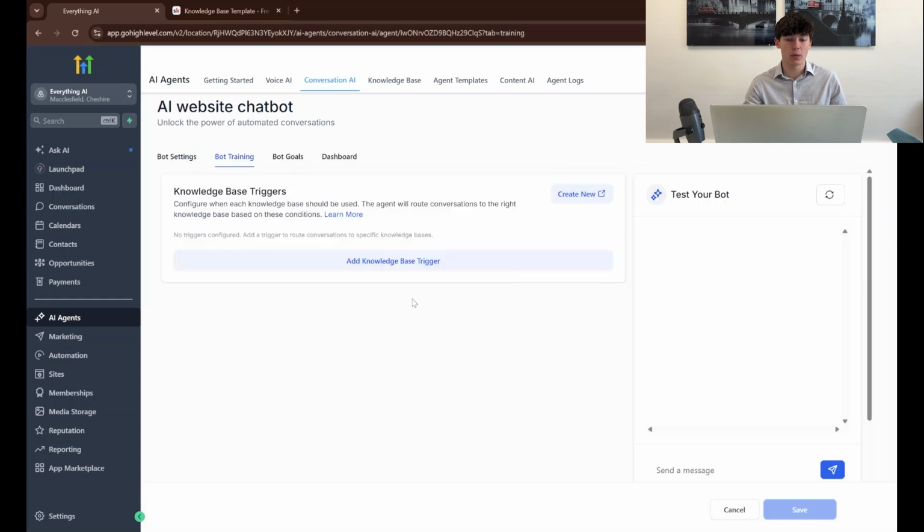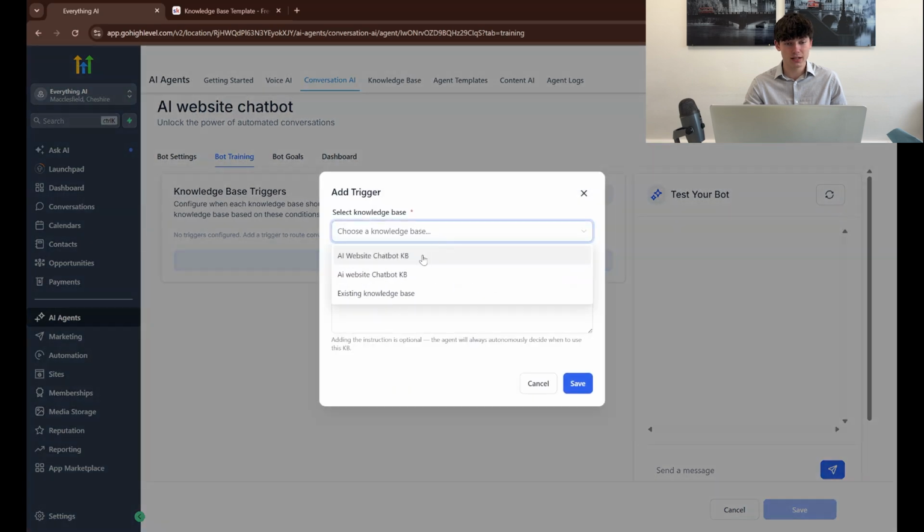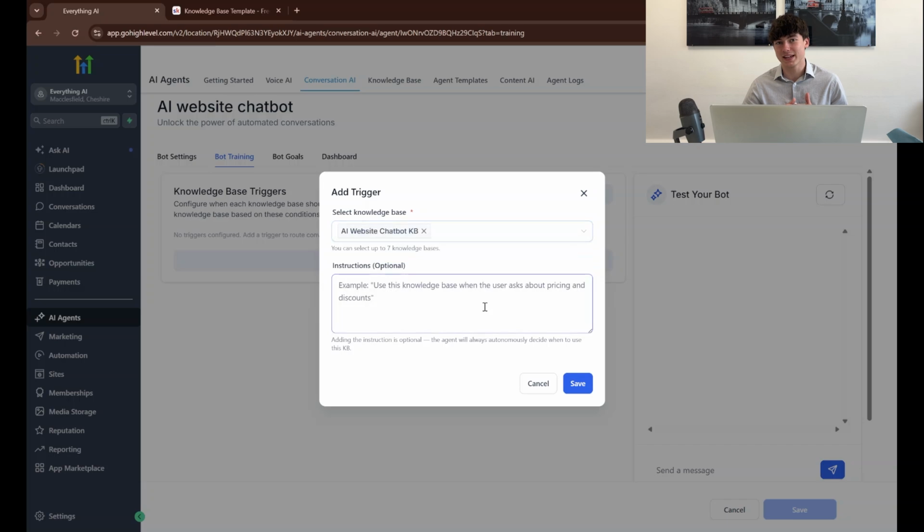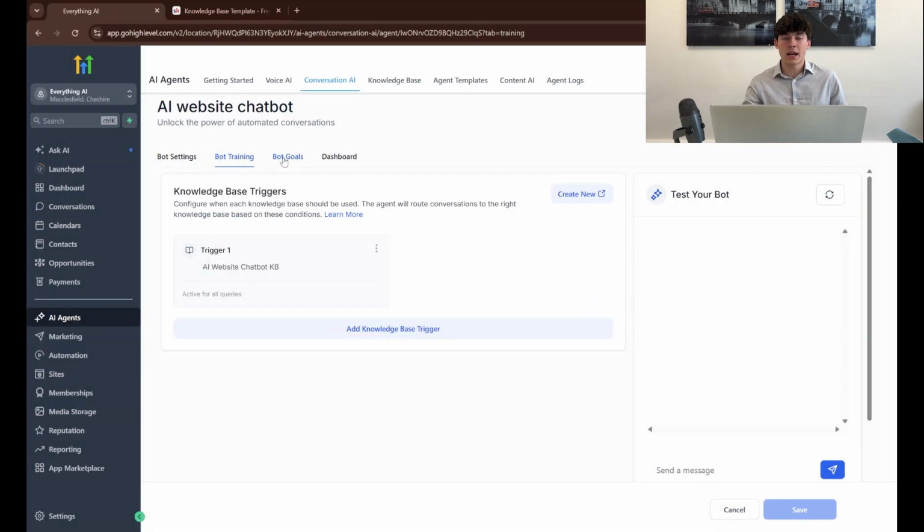Now this is where we want to add a knowledge base trigger. So you want to choose the knowledge base that we've just created, and you can give it a few instructions, but all of the information is already contained within the knowledge base. So press save, and now once the AI chatbot has its knowledge base, we want to go over and click Bot Goals.